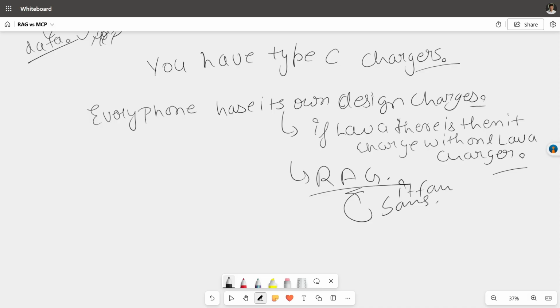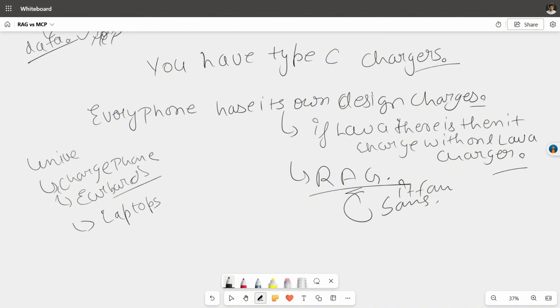What happened nowadays? We have Type C chargers, which are universal chargers. We can charge any mobile phone, earbuds, or whatever. We can charge our laptops too with Type C. Any device we can charge. Even the mic which I am using is charged with that system too. This is MCP, a universal hub.